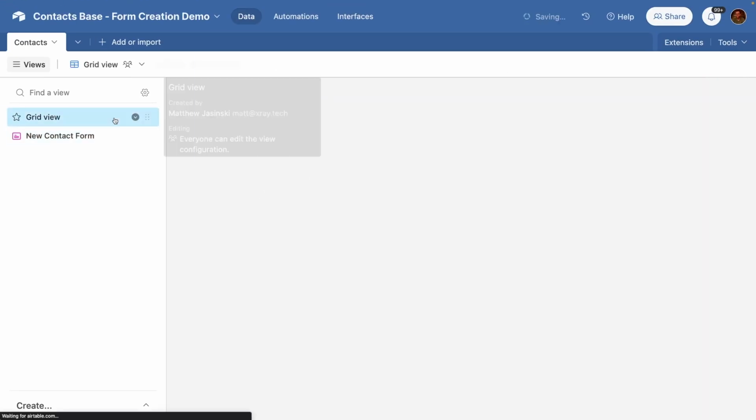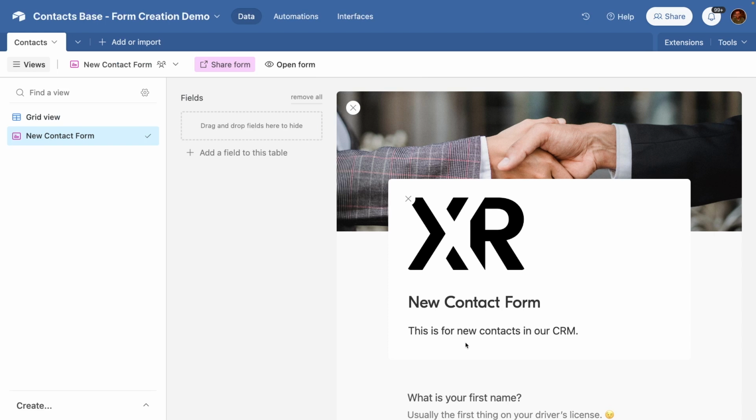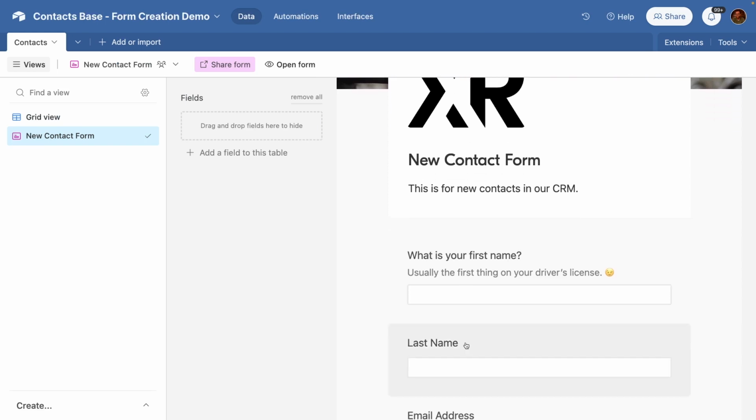So even in our grid view, when we look at first name, you notice that it did not update to the question of "what is your first name." This is really important because it gives you the flexibility to name these fields inside of your form however you'd like. Word the questions as verbosely as you'd like. You don't need to worry about those lengthy titles showing up in your grid views.